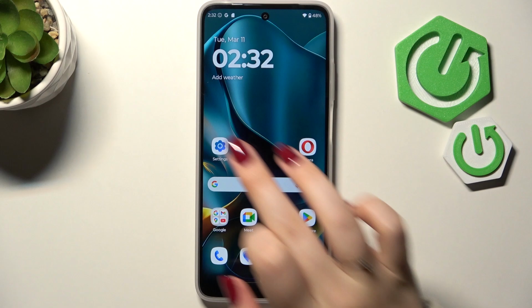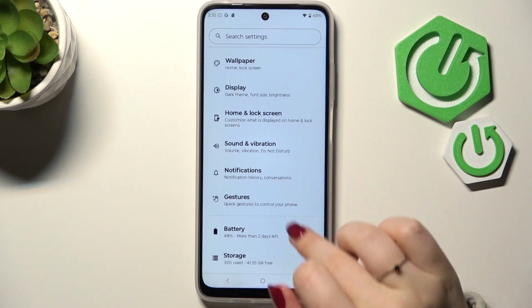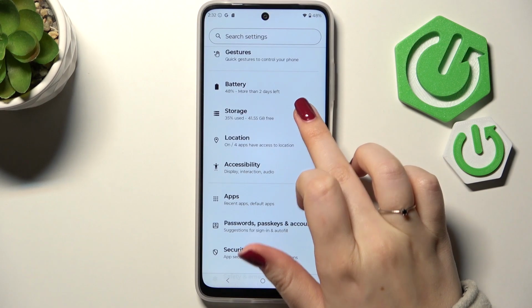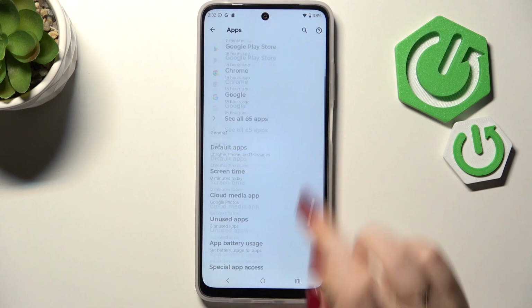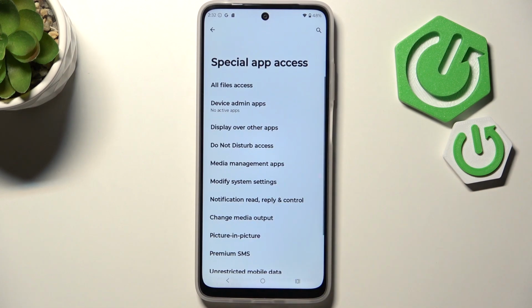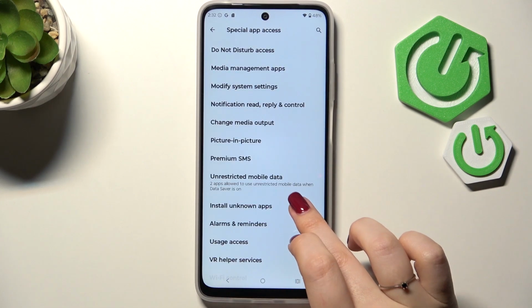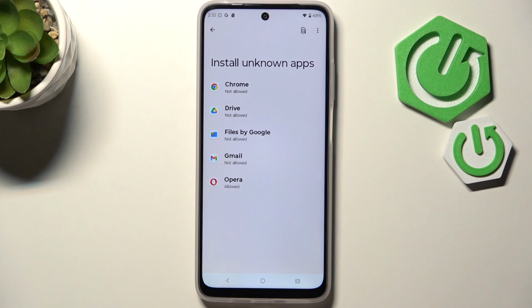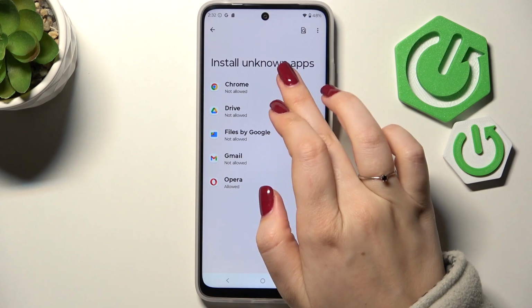So let's start with opening the settings, and here we have to scroll and find the apps section, which is right here. Then let's scroll down and enter special app access, and here scroll and find install unknown apps. And as you can see, we've got the list of apps which are allowed or not allowed to install some content. Of course, we can change it.